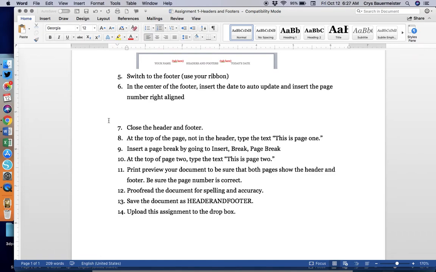Number 12 says I'm going to proofread the document for spelling and accuracy. I will take a point off if you spell things incorrectly, especially if you spell your name incorrectly. Number 13, you're going to save the document as header and footer. I want to also add right here, and you will want to add this to your notes, as well as adding my name or initials. Why do I need to do that?